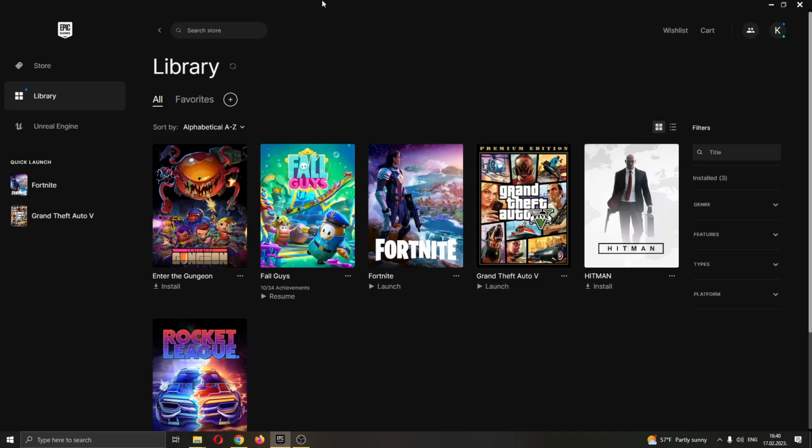The first thing you want to do guys is go ahead and open up the Epic Games launcher if you haven't already. After opening up Epic Games guys and logging into your account, you'll be greeted by this main page right here where you can see all the games that you own on the left side of the screen and all the games that you can buy on the Epic Store.